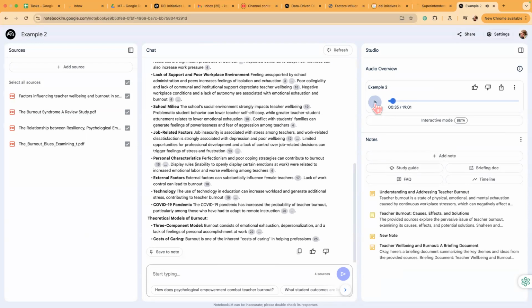And so, an actual podcast of your sources. If you need to know more about your source information, listen to a podcast on the way into work. Why not? NotebookLM, guys, this is just such a game changer.